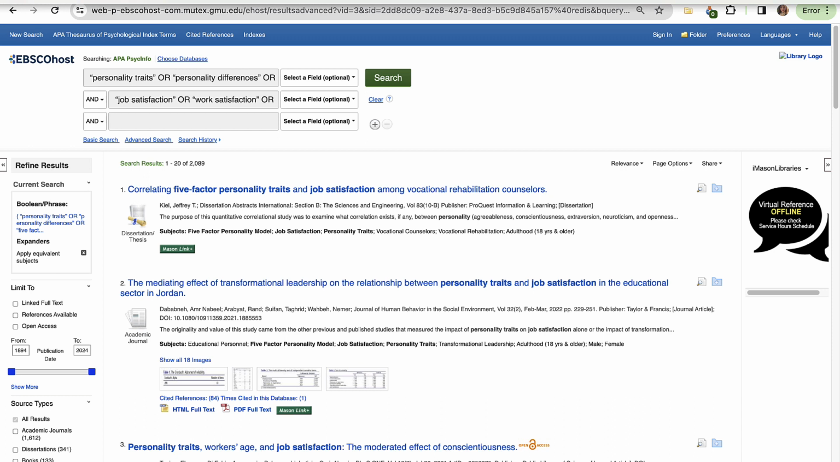Do not limit to link to full text. If the citation you want doesn't provide full text via the database, you can always ask the library to obtain it for you. For the same reason, do not limit to open access. You can also select the range of publication year. The publication date filter allows you to narrow your results based on publication year.